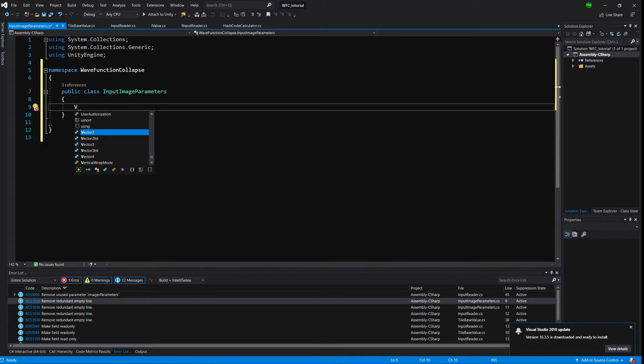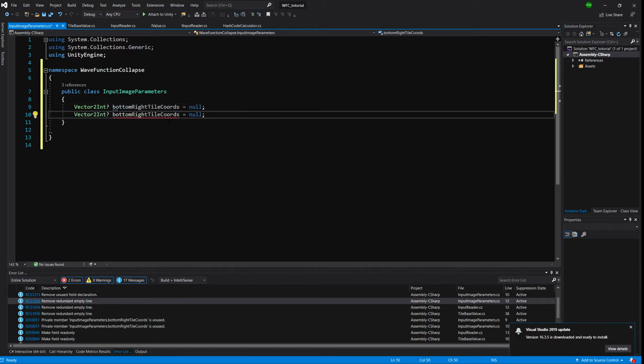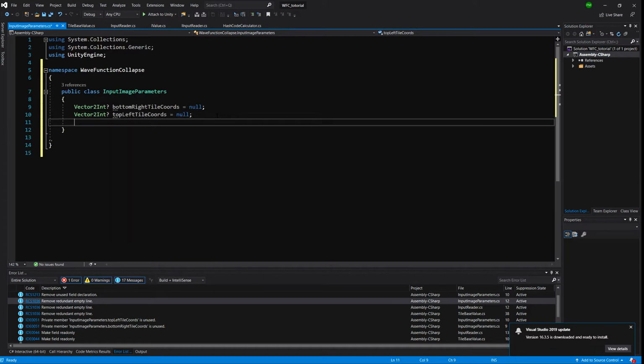We'll use Vector2Int with a question mark. That means that it can be a null value, and we will call it bottomRightTileCoords equals null, and we have the same for topLeftTileCoords. Those two values will represent the corners of our tilemap that we will search for, the bottom right corner and the top left corner.